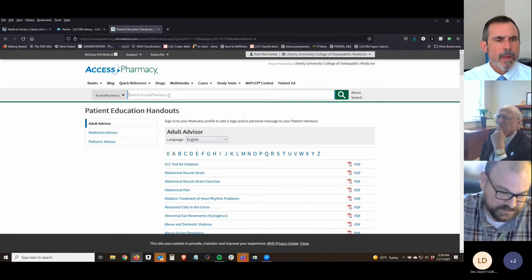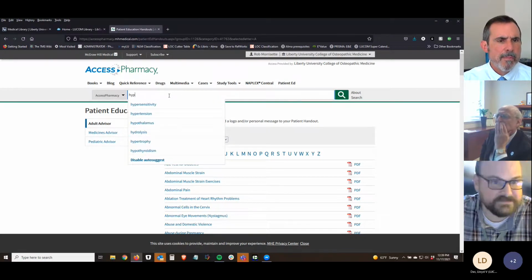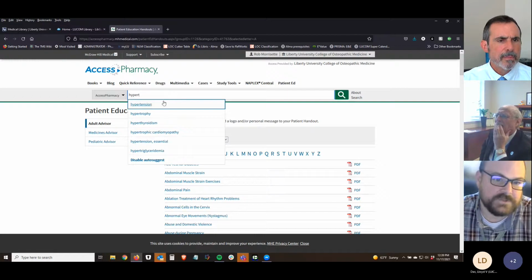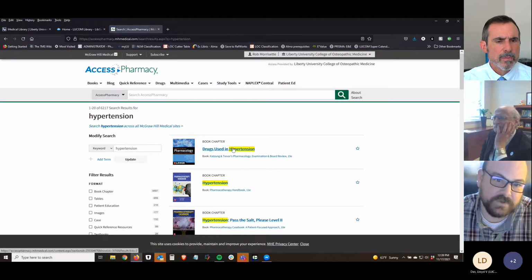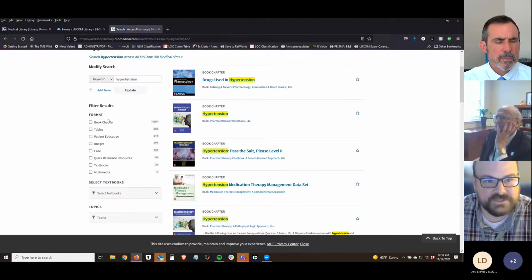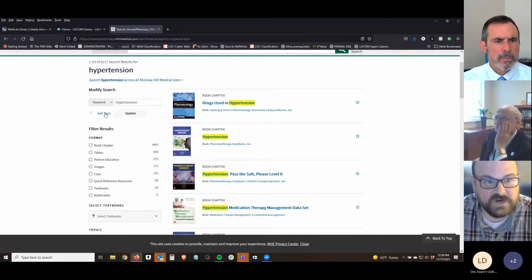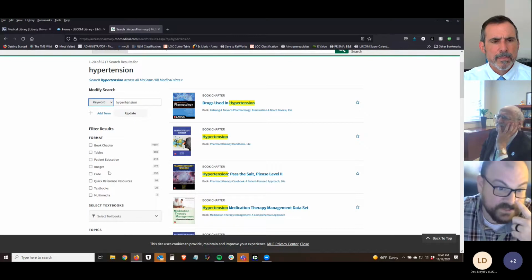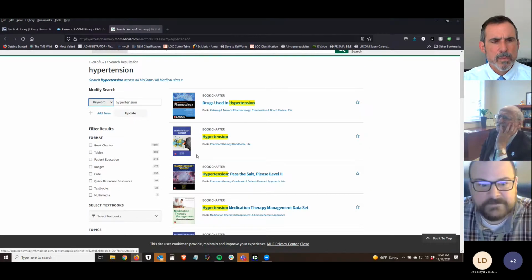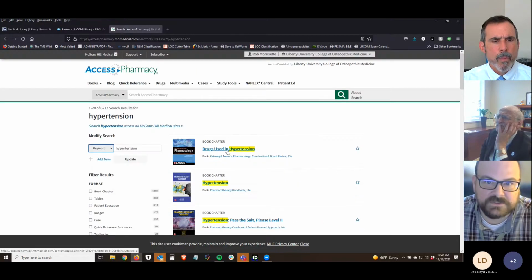And also just to show you, if you want to search, just like Access Medicine, you can search resources in AccessPharmacy, and it'll pull up topics from different books that are available in the collection. But you can also see there's facets where I can build a more complicated search. I can add another term into a different index field, whether it's title or author, and I can use these facets to find book chapters, tables, images, cases. So if I'm looking for cases dealing with hypertension, I have 132 here that I can find. That's just another way to use the resource.